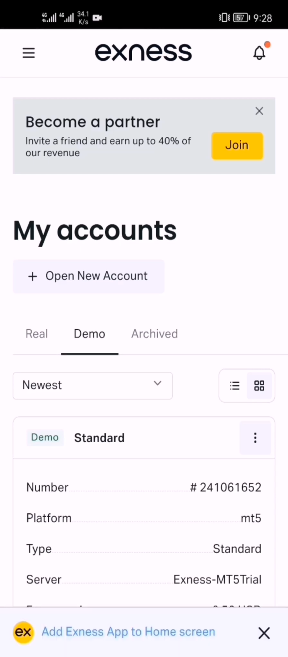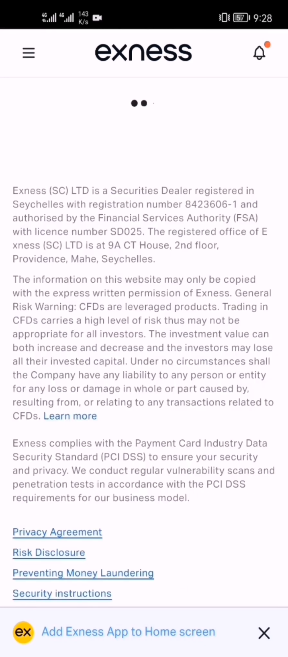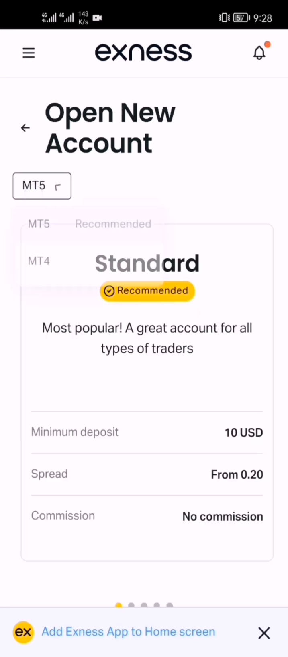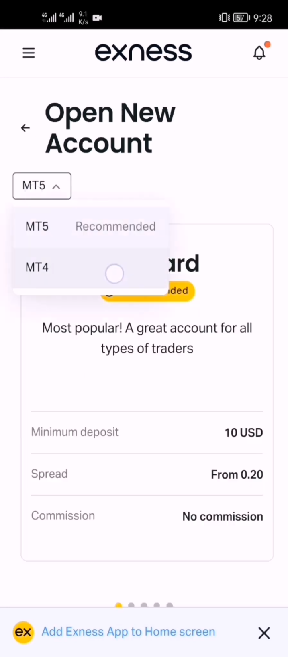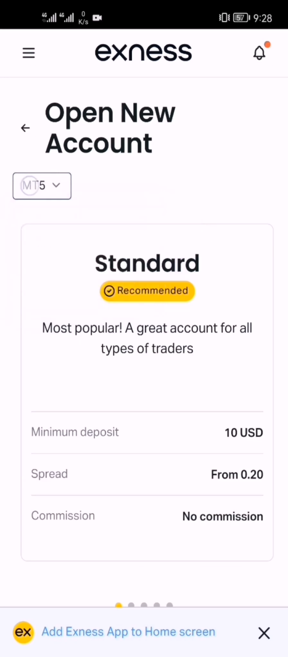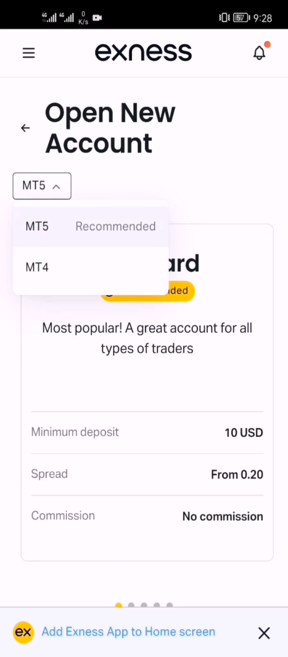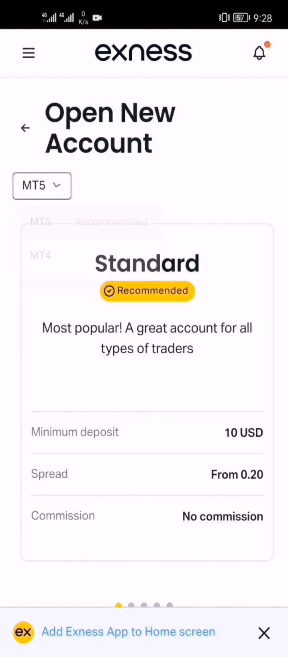So for you to open a demo account, just click on the demo and click on open new account. Then select the platform that you want, whether MetaTrader 4 or MetaTrader 5. But in this case, I'll go with the MetaTrader 5 because the MetaTrader 5 is the current version and it has more features than the MetaTrader 4. So I'll be selecting the MetaTrader 5.